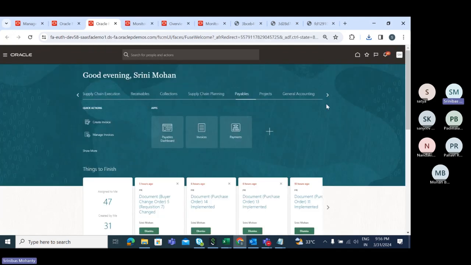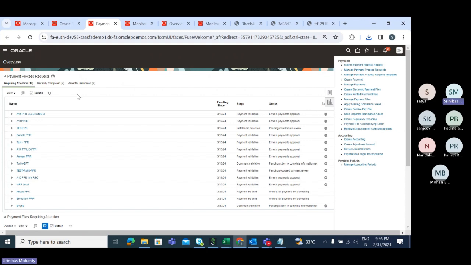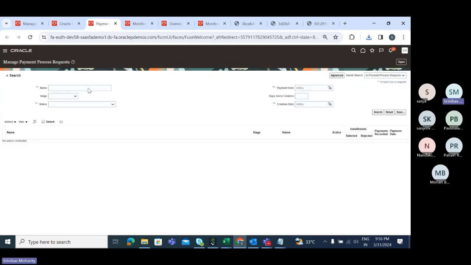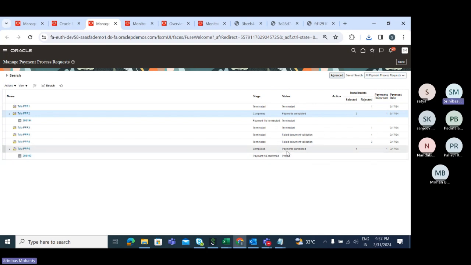One exception still exists. So you can go to payment and see manage payment process request. What is my unconfirmed payment batch data? Some validation, that's fine. Terminated if it is fine. But if it is unconfirmed, means this one, this file is confirmed, completed.